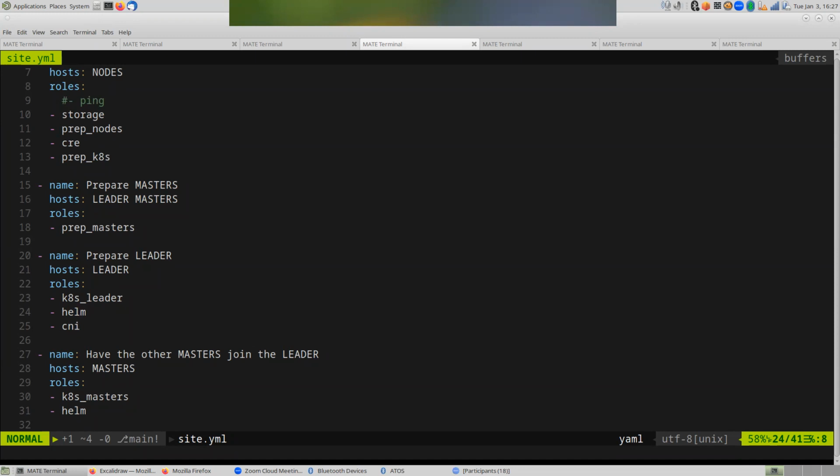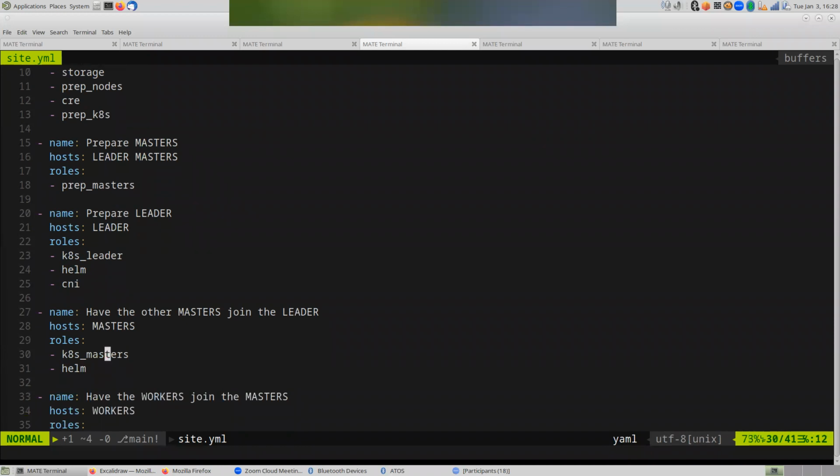Why? Because a lot of the CNIs nowadays can be installed by Helm, or they prefer to be installed by Helm and that kind of stuff. So that should happen. And then on CNI, I'm going to install the configured CNI. Might be different ones, and we can select them.